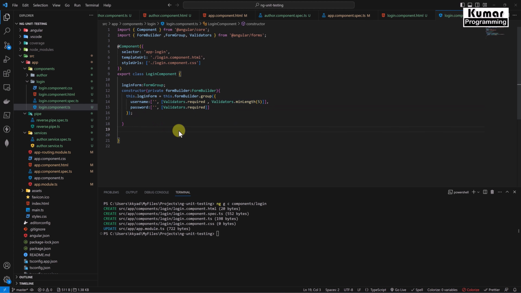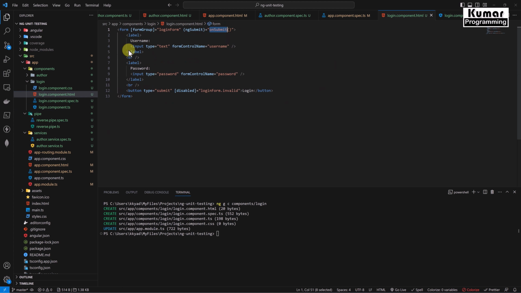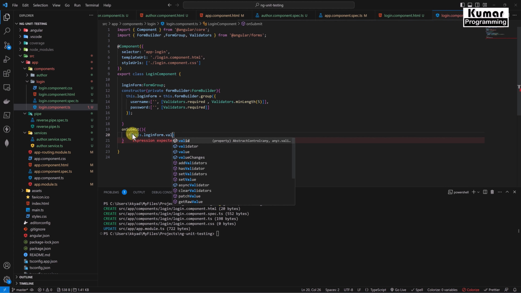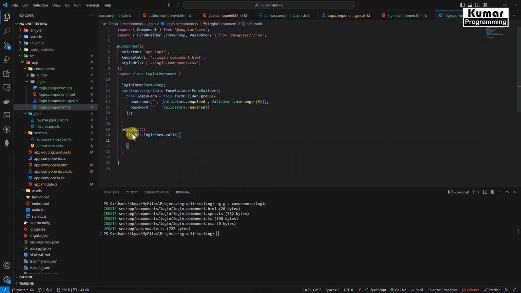Now if you see here, on click we are calling the onSubmit method. So here, on button click, inside this submit we are going to check if our login form is valid or not, if this dot loginForm dot valid. If our form is valid, then we can emit the value true from here.